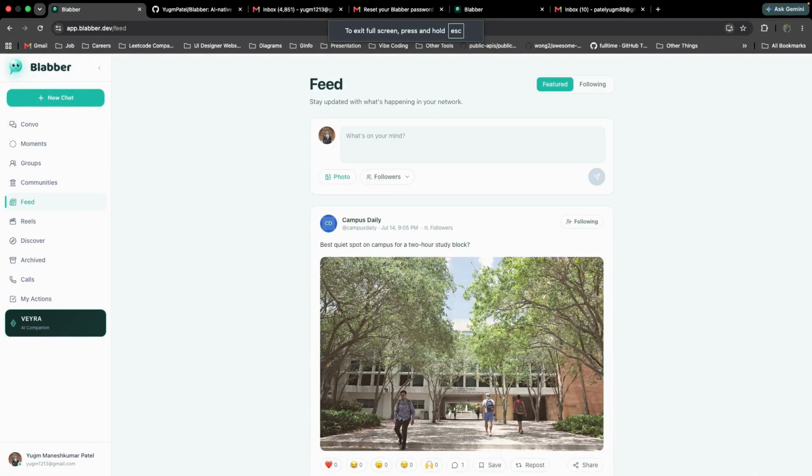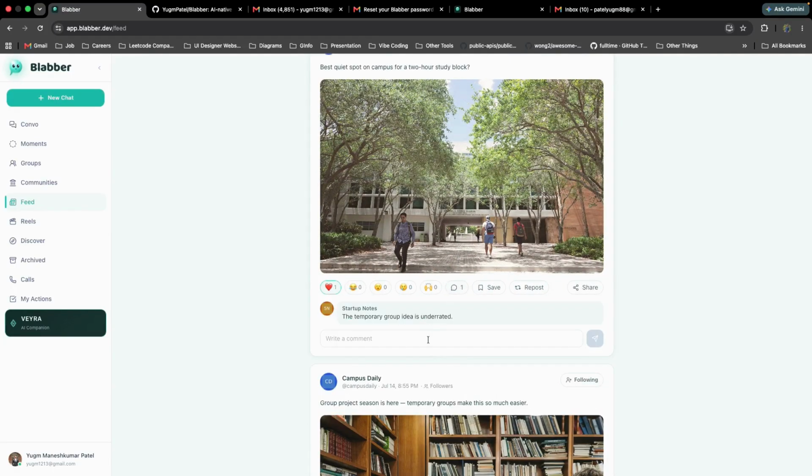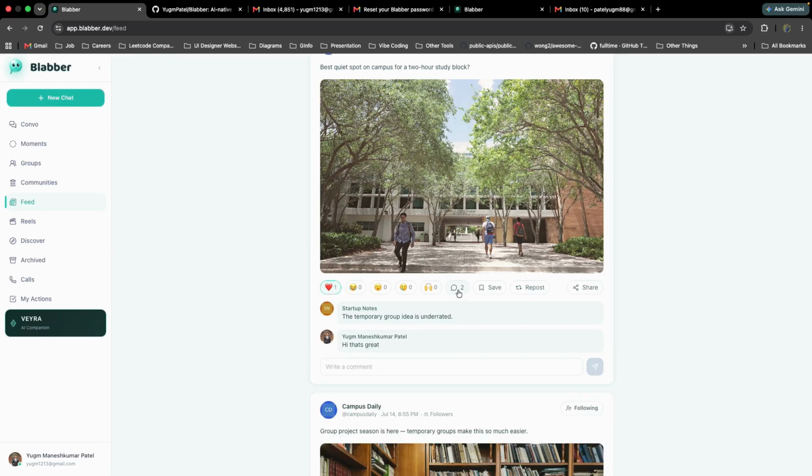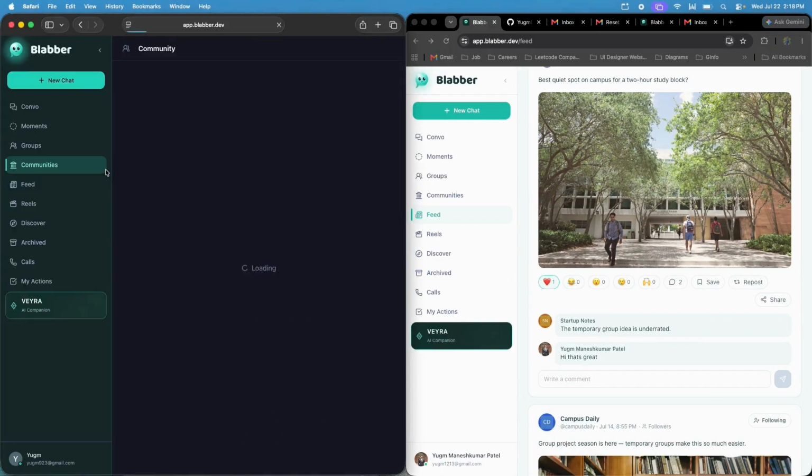Then we have feed. Now feed is the social content layer. Users can create posts, react, comment, save, share, anything. You can comment on this. That's great, something like that. And it will actually show comment in the other account as well. If you think it's not working, it's actually working.